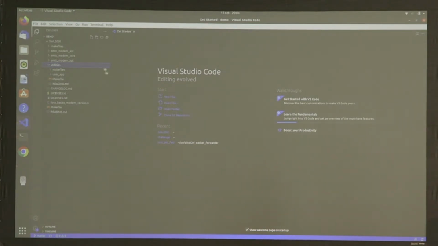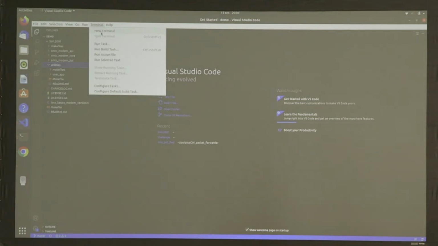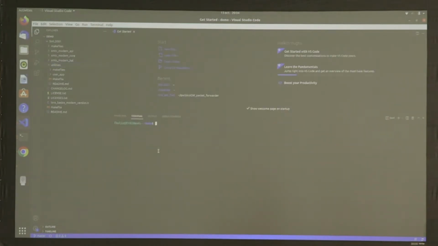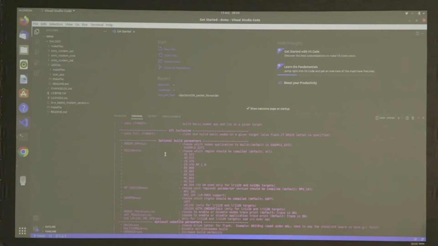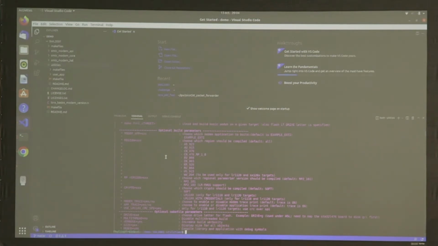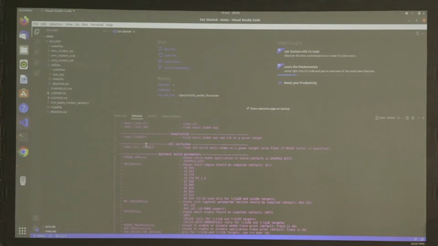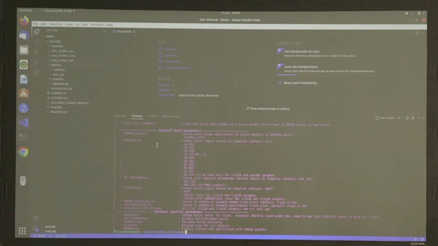So, okay, make a terminal. And make, because you don't want to read the manual. So, make. Oh, thanks. There is a help, a log, to help you compile. So my target is LR1110, region, all the regions by default. So make.